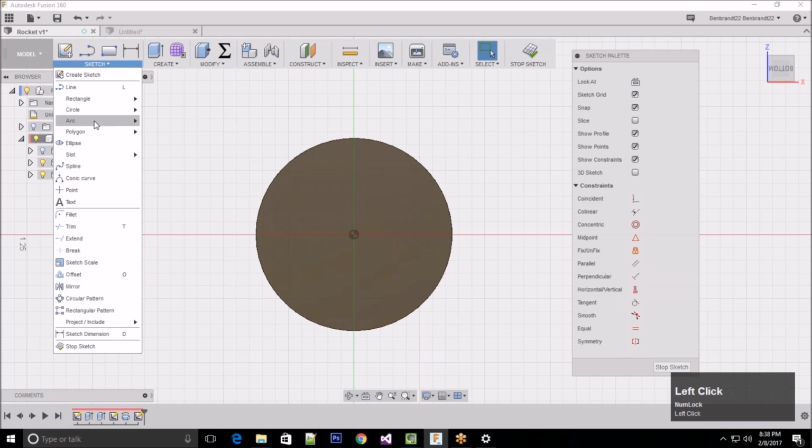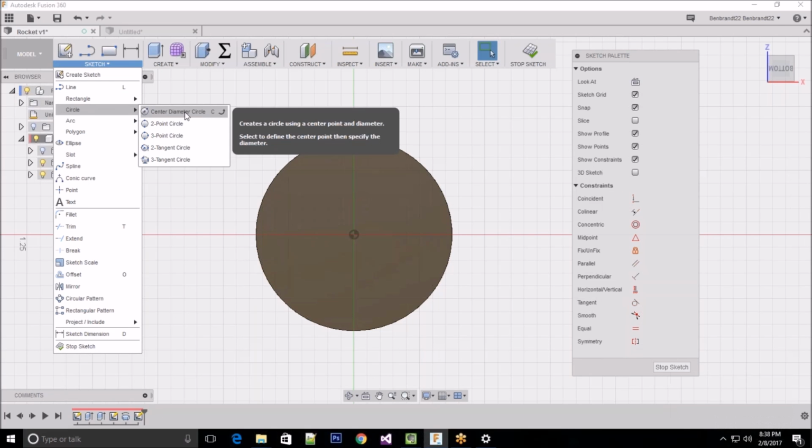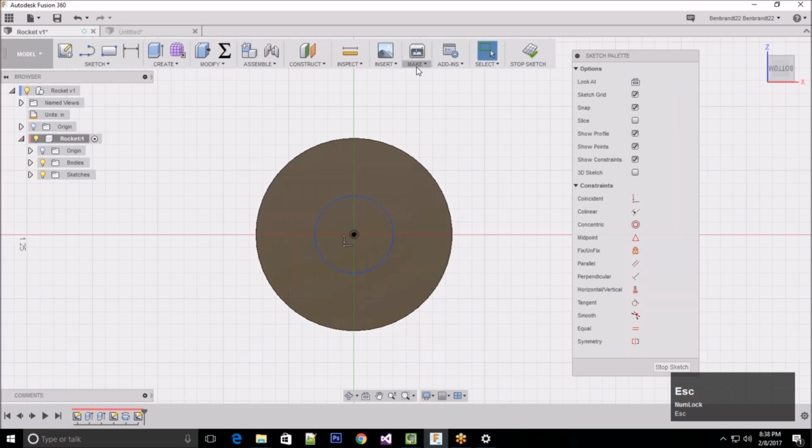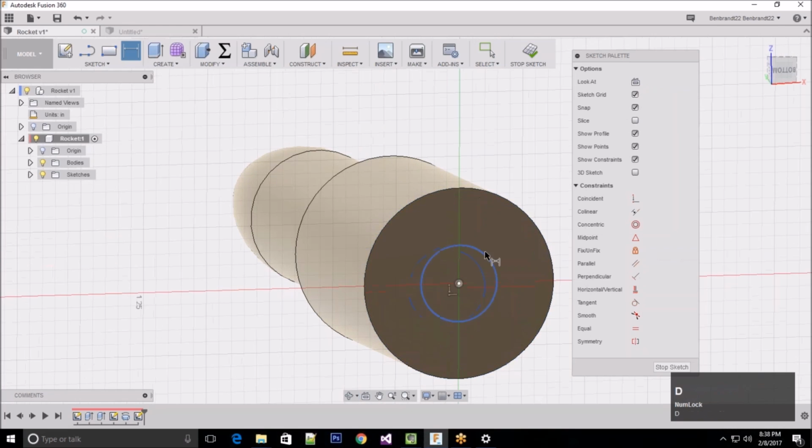And we will sketch a circle, center diameter circle. Place it on the origin, the middle here. Click and drag it out, let's say 0.3 inch diameter. Click to set that. Actually, I'll put a dimension on it so it's fully defined. Hit enter on the dimension. There we go.